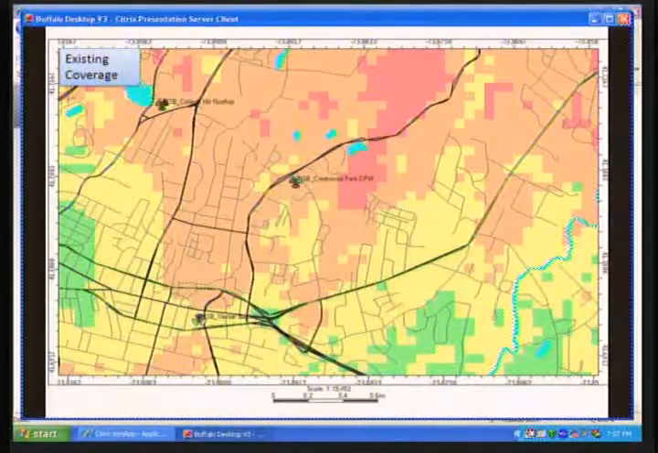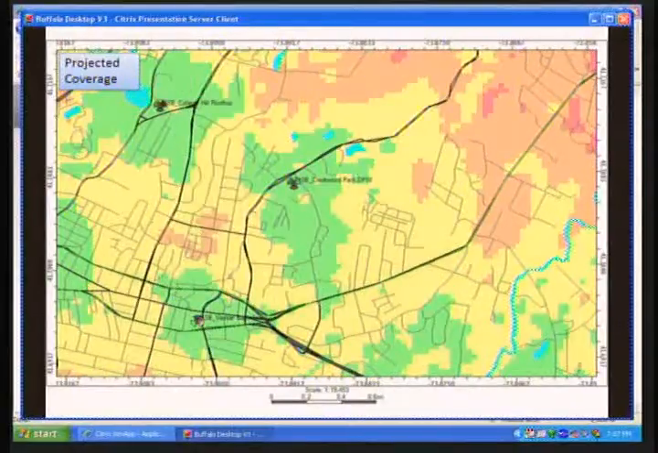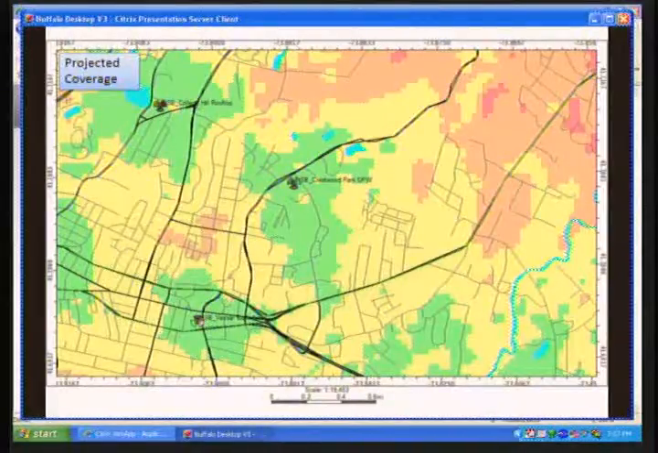The proposed tower would give us coverage like this, the area around the Tucker Drive site. Now, you'll notice it says Crestwood Park, NSB Crestwood Park. That's the name that AT&T gives to the towers, but it's an internal thing.